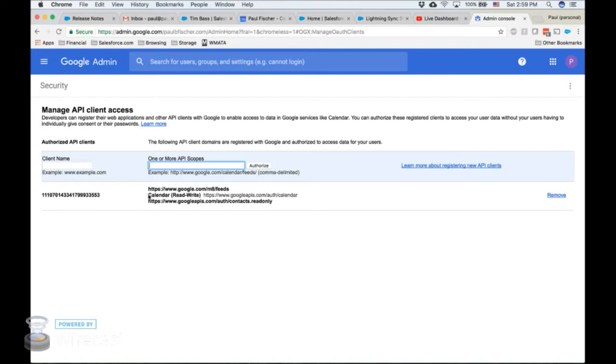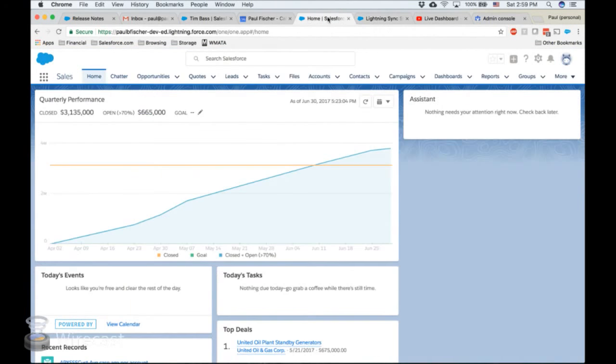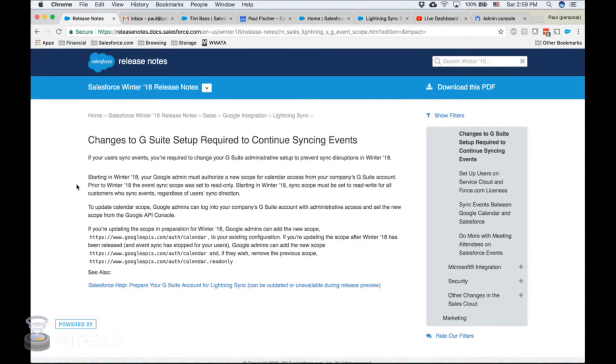So the key here is it will actually say calendar read write. That will keep your calendar sync in tip-top shape for this winter 18 release.